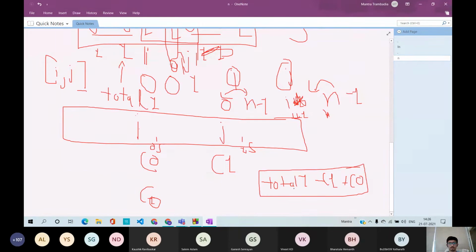Okay, any doubt in this? How I found the final number of ones? I have the total number of ones in the whole array. I found it already. And now in i to j, I count C0 zeros, C1 ones. So after flipping, these C1 ones will become zeros, so my total ones will decrease by C1, and all these C0 zeros will convert into ones, so my total ones will increase by C0.